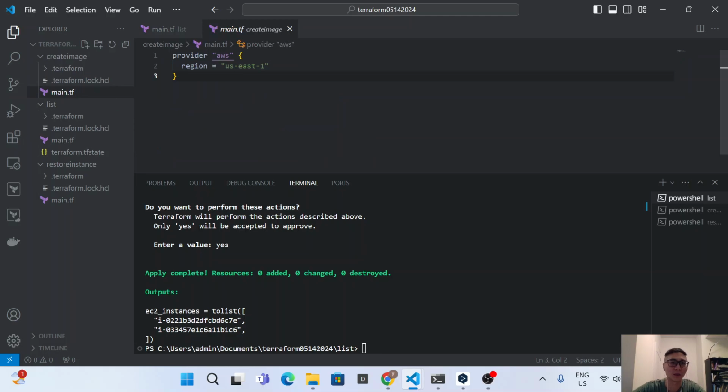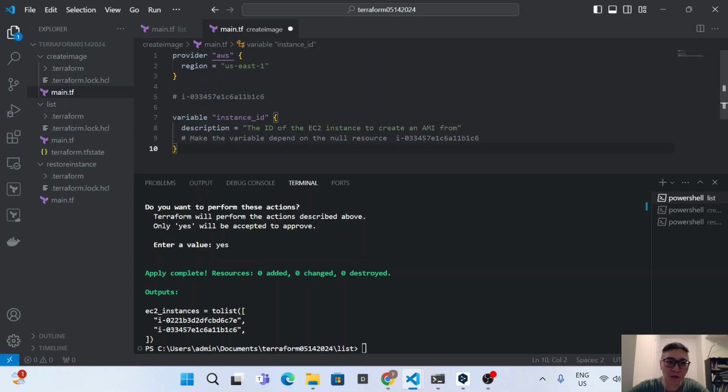Maybe we can come to the create EC2 instance script, comment this one out, and put the ID in here, so later we can use it. Then we can start writing our code to create the image. First, I want to use this variable, which will use this ID. Maybe prompt: please enter the instance ID for backup.